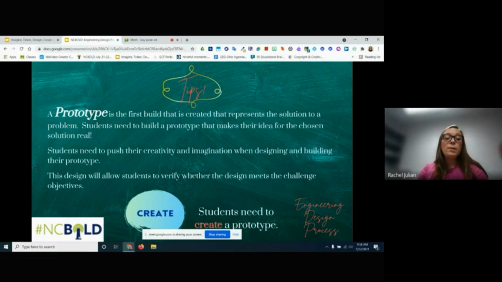Then they need to actually build and create their prototype, and they need to understand what a prototype is. So that's another vocabulary word that you need to train your students on. A prototype is the very first build that's created to be the solution to the problem. So this prototype, they may have to revisit after testing their design. They may have to go back to their prototype, alter it a bit, and then print it again.